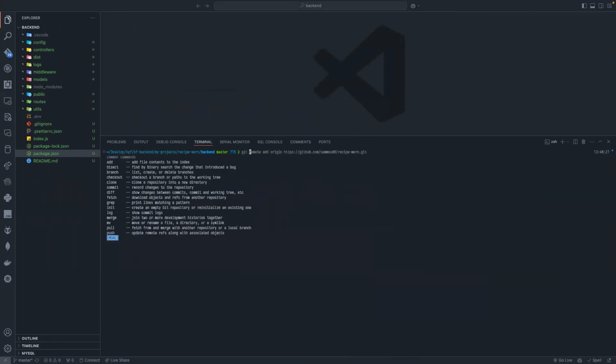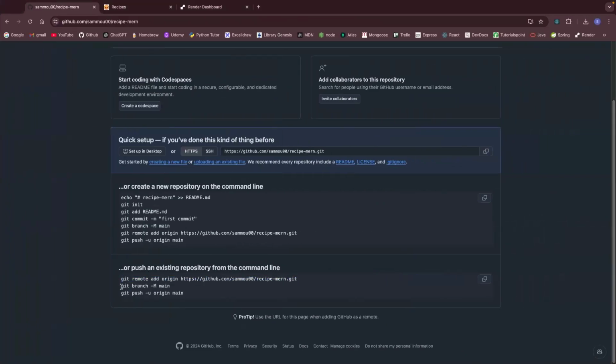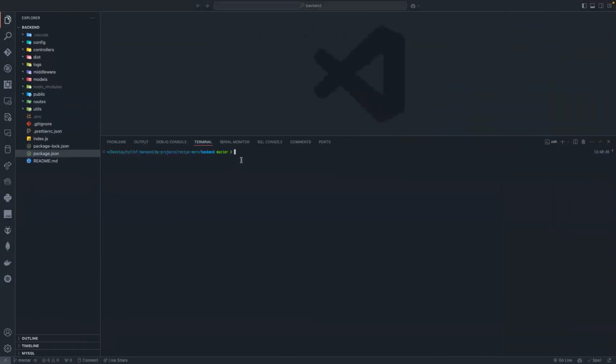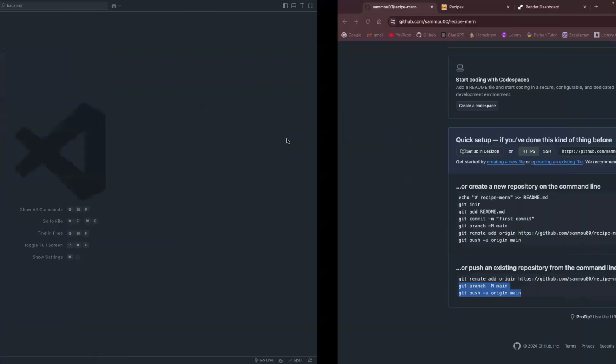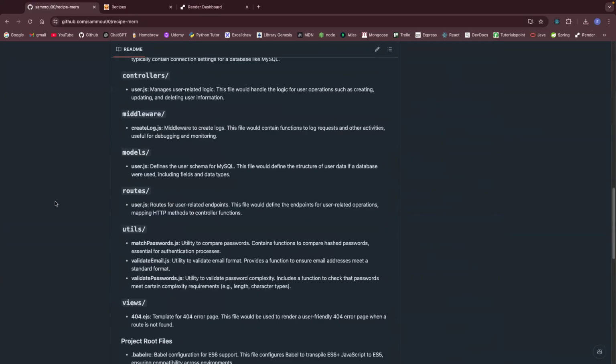Now all I need to do is just say git add to add everything, git commit, and here I can just say add recipe MERN. And now I've added everything. So now what I need to do, I need to add these two commands, and my code will be pushed to GitHub simply. So let's add both of them. And that should be good. I'm not finished 100%, but for now should be good. So let's go here. And if I refresh, as you can see, this is my backend.